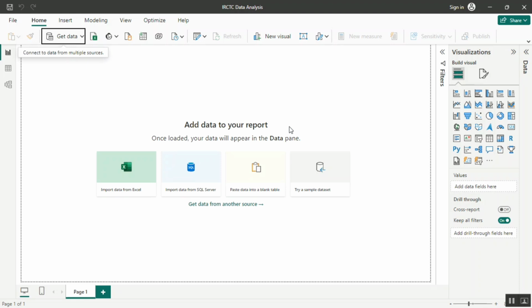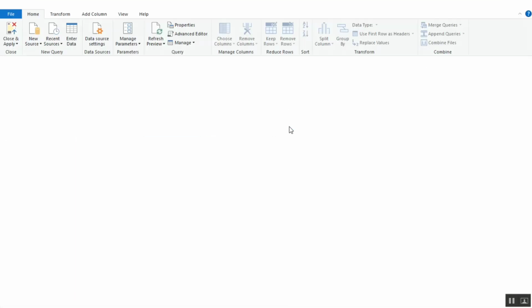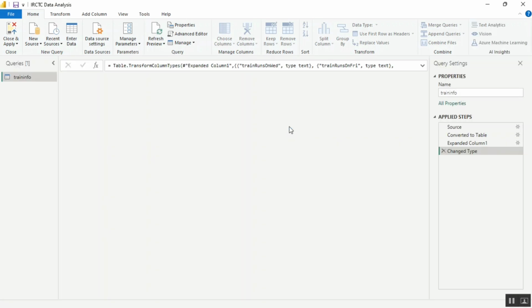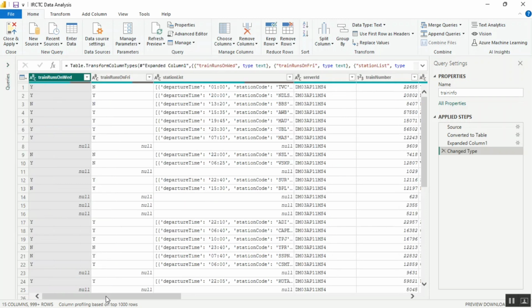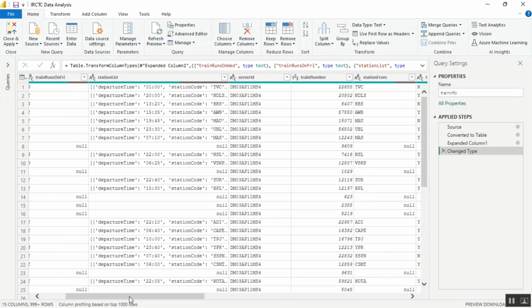The JSON file format is really easy for storing large data, so it's very convenient. I will be showing you how to parse the data in JSON as well. So the data has loaded in our query editor. Now if I talk about the data, we can see there are columns: Train runs on Wednesday, Train runs on Friday, Station list. You can see this is in JSON format, so we need to transform this.